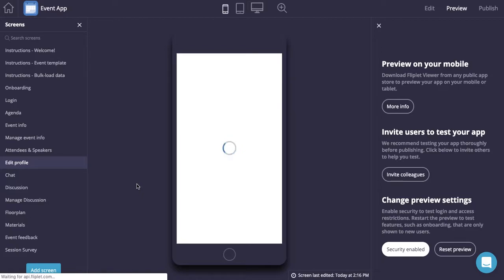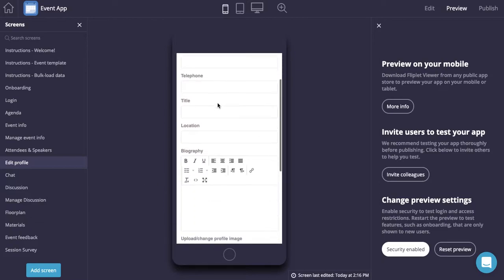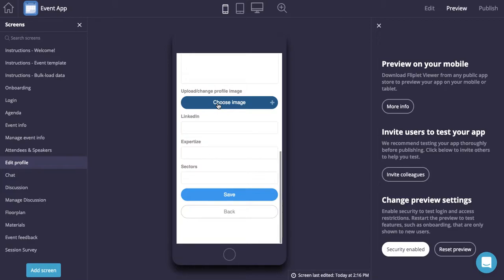Users also have the ability to edit their own profile. So as I mentioned, if they want to update or change the photo that's provided, locations, titles, phone numbers, and things like that, they can all do that here.